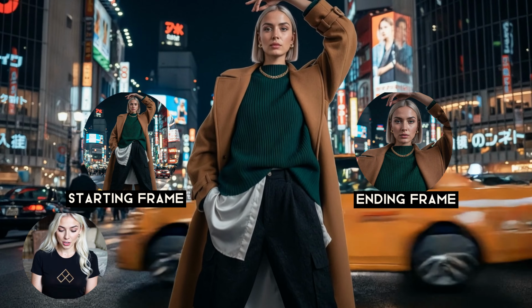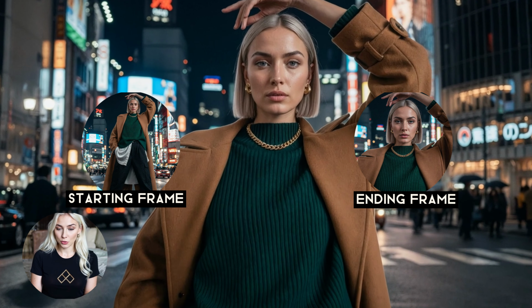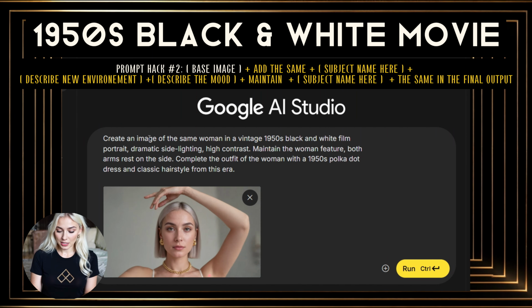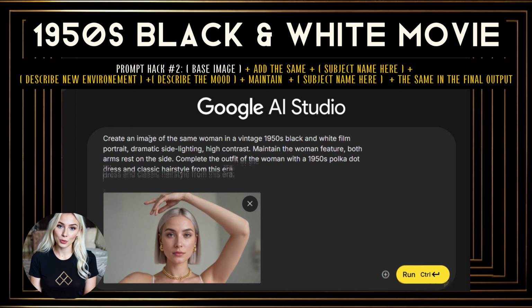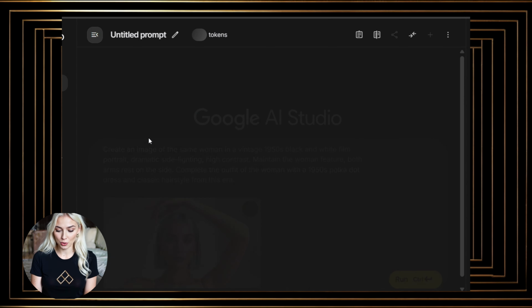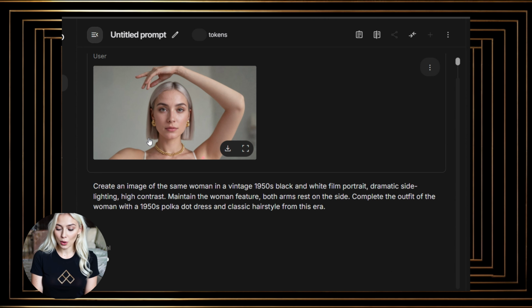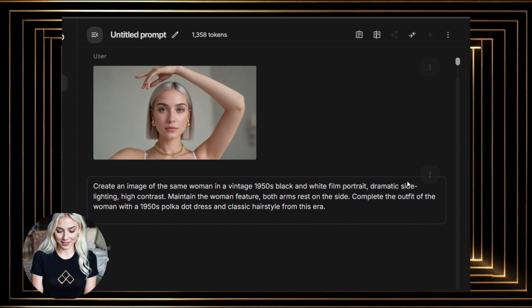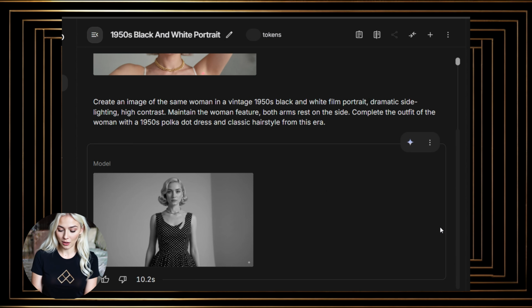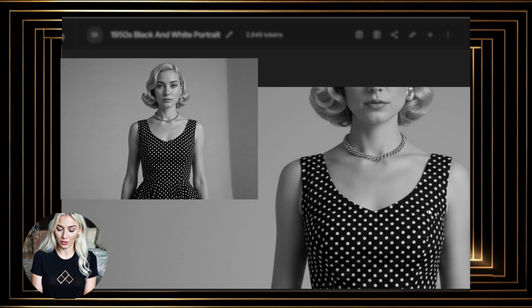But you can push this way further than just changing the background. You can travel through time and art styles. Let's take our same character and see what she would have looked like in a classic 1950s black and white movie. We'll add the prompt, a vintage 1950s black and white film portrait, dramatic side lighting, high contrast. And look at that. It's undeniably the same person, but now she's the star of a classic mystery film. You can use this to adapt your character to any style you can imagine.